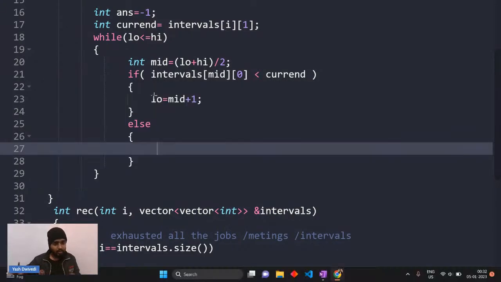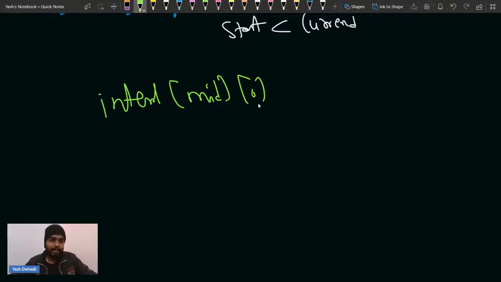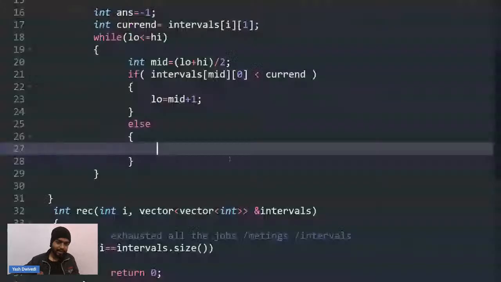Otherwise, what will I do? If I am at a particular mid interval such that its starting point is greater than or equal to the current ending, in that case I will store it. Please write store in the chat. I'll say, let me store this guy. This is nothing but binary search and answer.